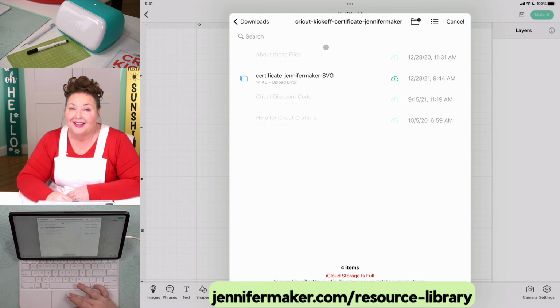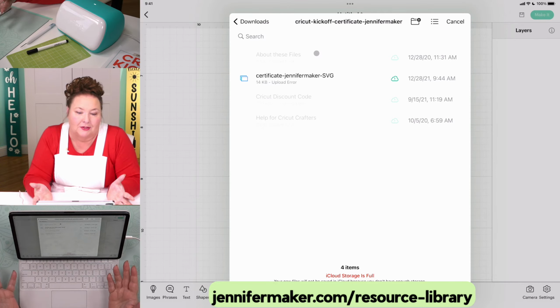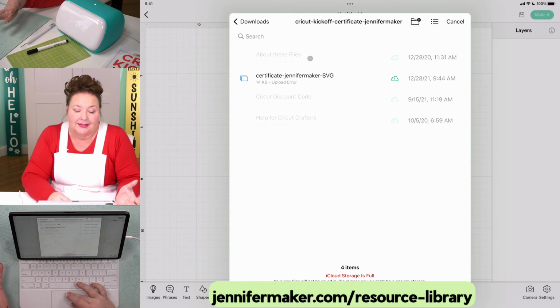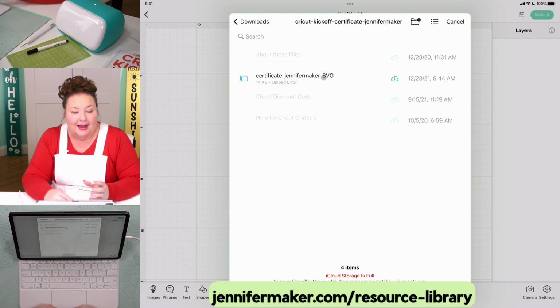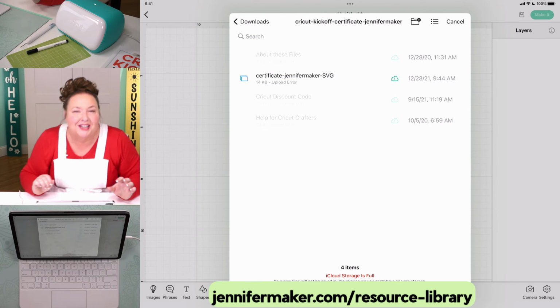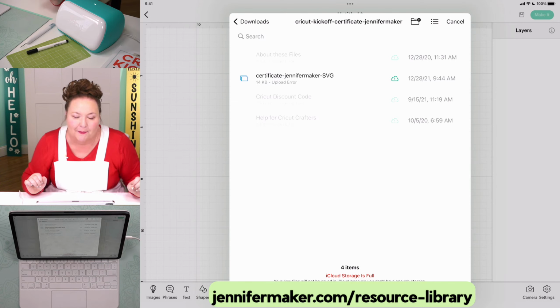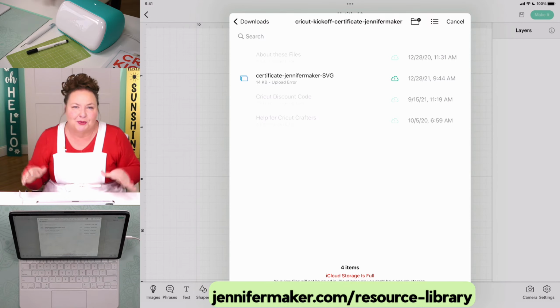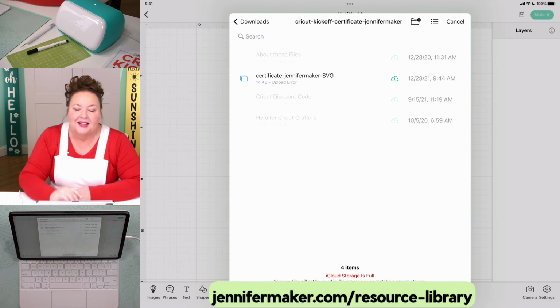And thankfully, the iPad knows that, or Design Space knows that, we can't upload text files or other weird things. It actually knows that we want to upload the SVG. So that's the one that's black, like this right here. Ignore this thing that says upload error. That is referring to my iCloud storage. It has nothing to do with Design Space. The first time I saw it, I'm like, what do you mean there was an upload error? I haven't even uploaded it. It's referring to iCloud. So yeah, it's fine.